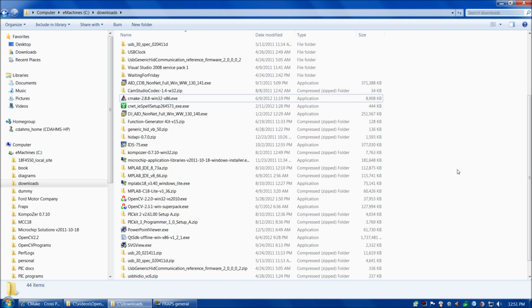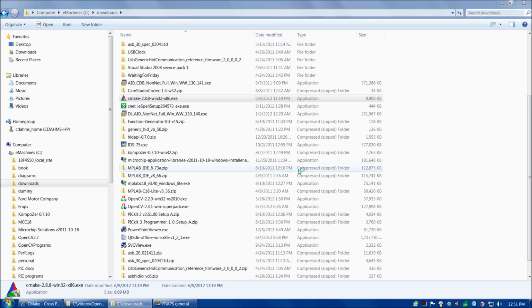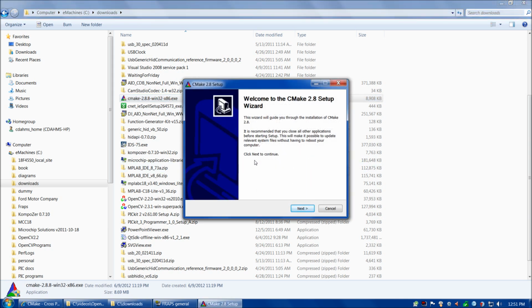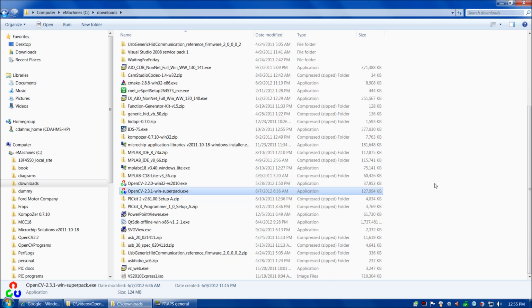Okay, so now our downloads are complete, and we're here in our downloads folder. So let's go ahead and install CMake first. It's not really necessary to go through all the install screens for CMake. Go ahead and choose all the default options and then you'll be all set. Alrighty, so now CMake is installed and we're back in our downloads directory, but before we unzip the OpenCV 2.3.1 WinSuperPack, let's add a directory for our OpenCV install.